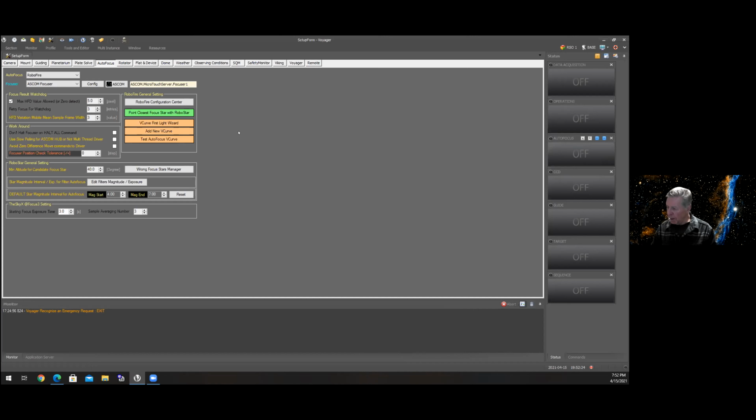I found that to be not as good. I get better focus numbers with a single star, and it's faster. So it's a lot faster as well.